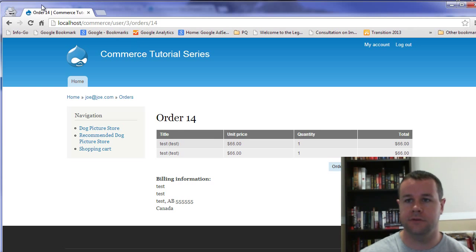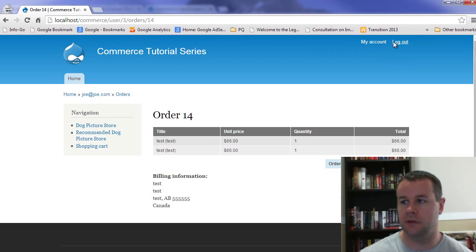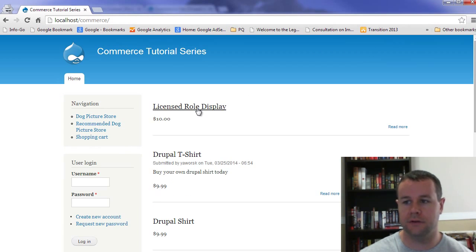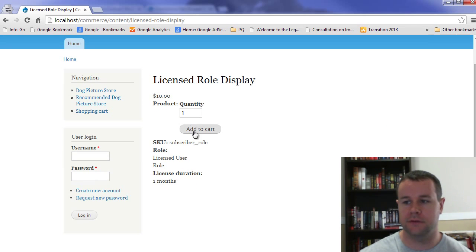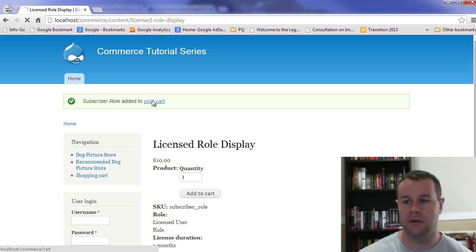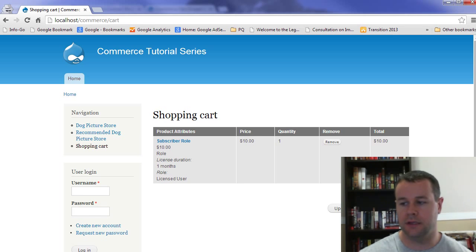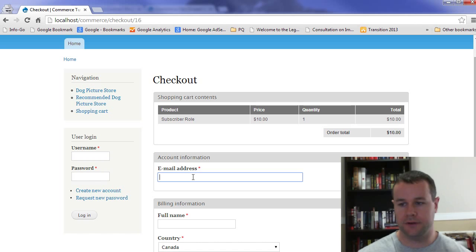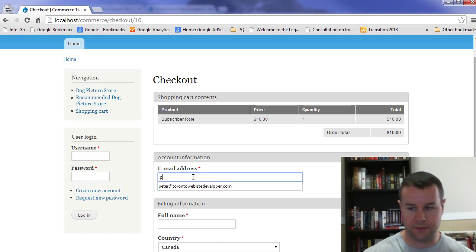Now, I've got an anonymous user account here. Actually, I'm just going to log out. And so licensed role display, so they can go ahead and add that to their cart. When they go to their cart, they can go to checkout because we gave them access to checkout. Now, they're just going to enter in their stuff. So I don't know, I'll just go p@p.com.